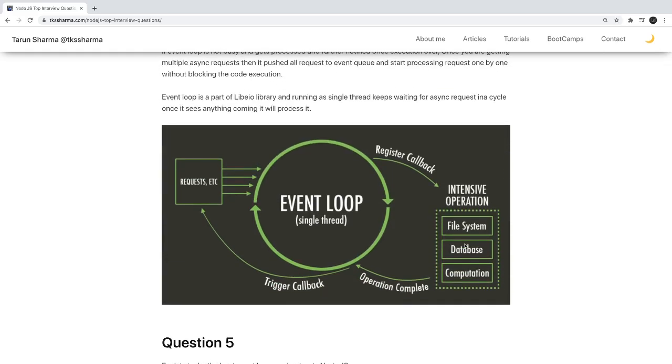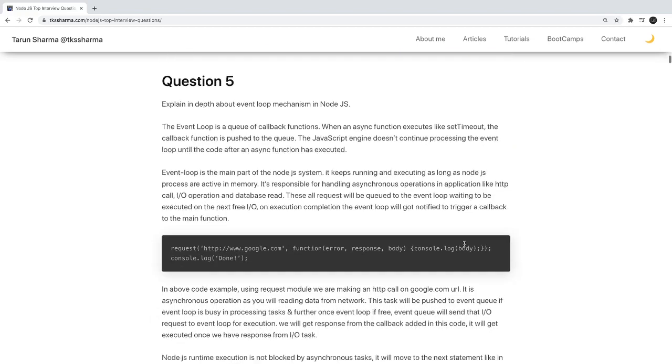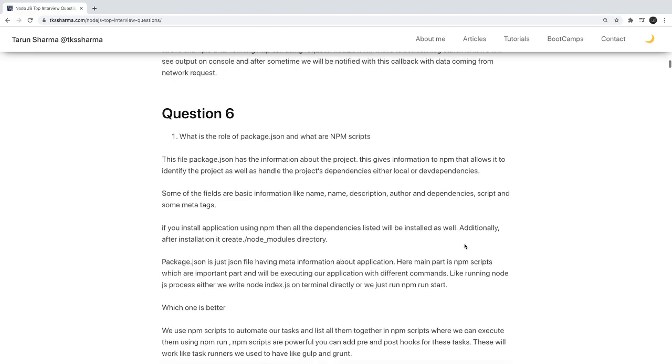There may be questions more about what is the event loop, the single-threaded event loop, how it keeps running when the user keeps requesting from an HTTP server, when the event loop dies. Is it true that whenever the event loop is running, the Node.js process keeps up and running? Explain in depth the event loop mechanism in Node.js. So these are some common questions.